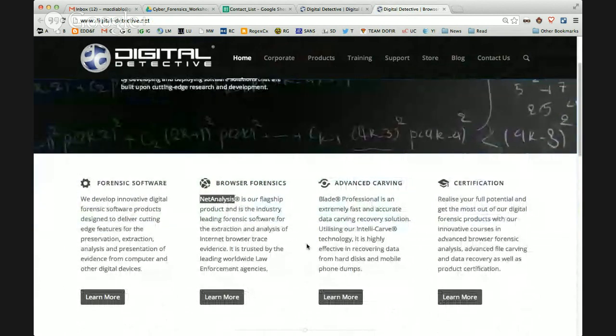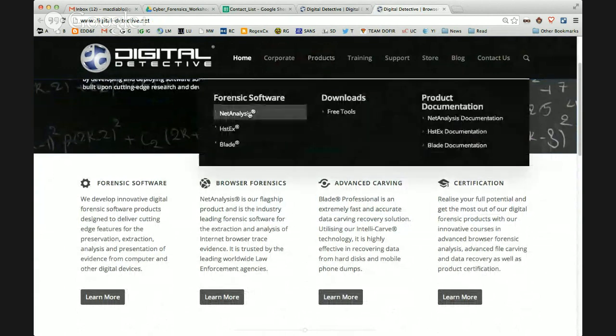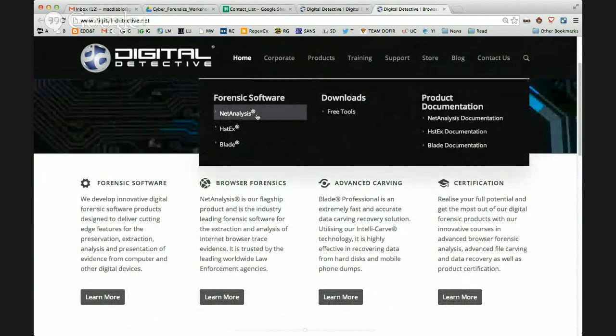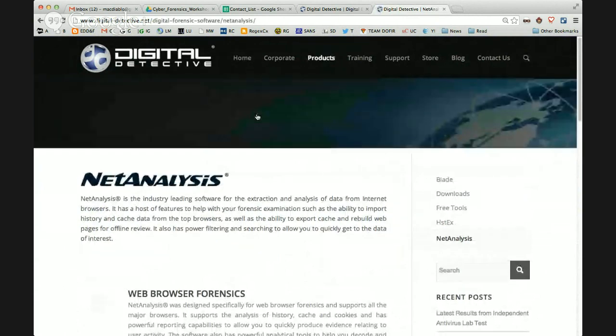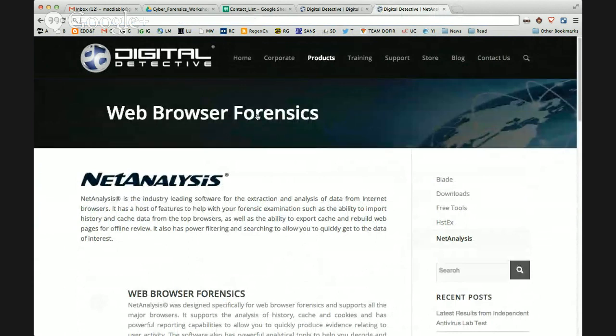They do browser forensics. For example, they have a product. If I go to products, you see this little guy right here called Net Analysis. If you've never heard of Net Analysis, you'll want to take a look at it because it's pretty freaking awesome. I'm going to add it actually to our notes. Okay, I've added a note to take note of this page.